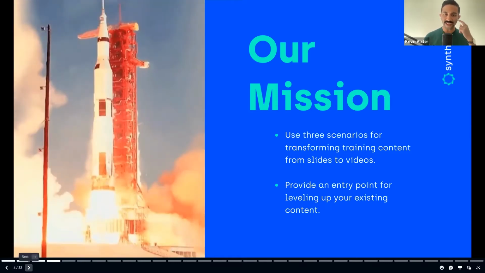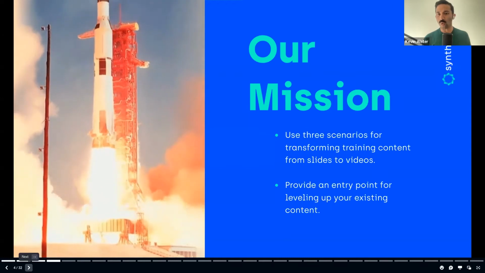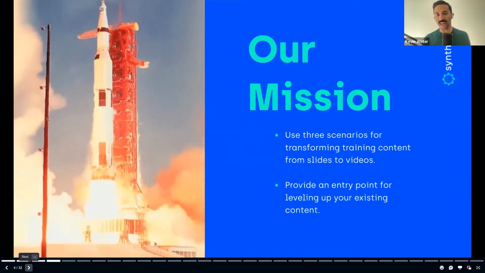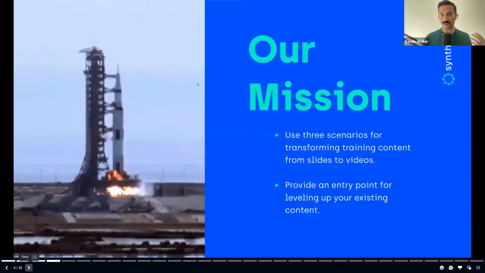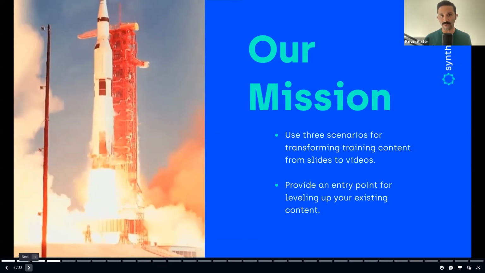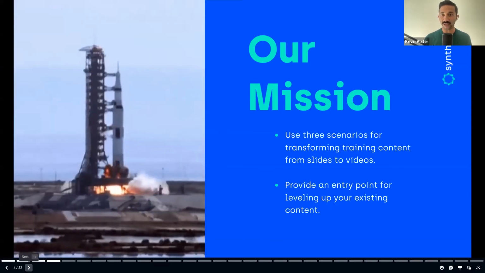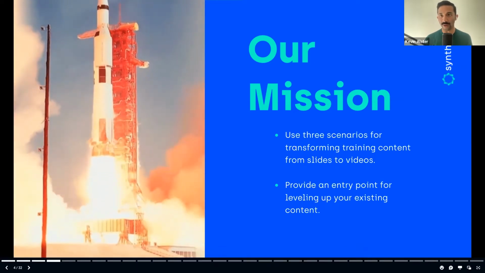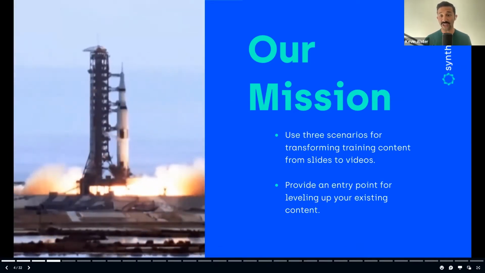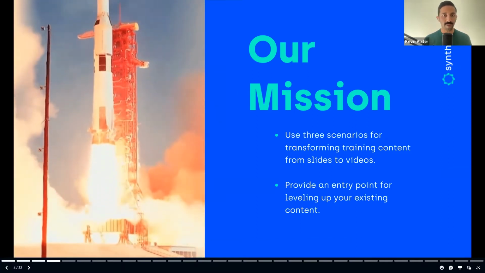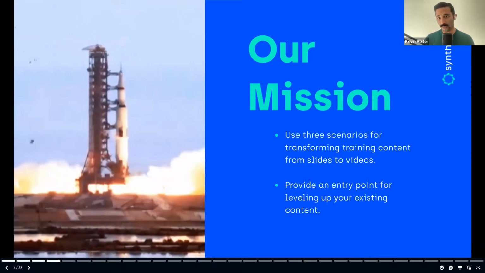And after each of these examples, we'll discuss what works about this case, as well as what is the stretch technique, what can you apply in your own context to make your videos that much better. So again, providing that entry point for leveling up your existing content. And rest assured, as we go through these scenarios and these examples, we'll be dropping links in the chat so that you can check these out. And also, of course, we'll send you these resources after the webinar. So of course, you can view these on your own time.